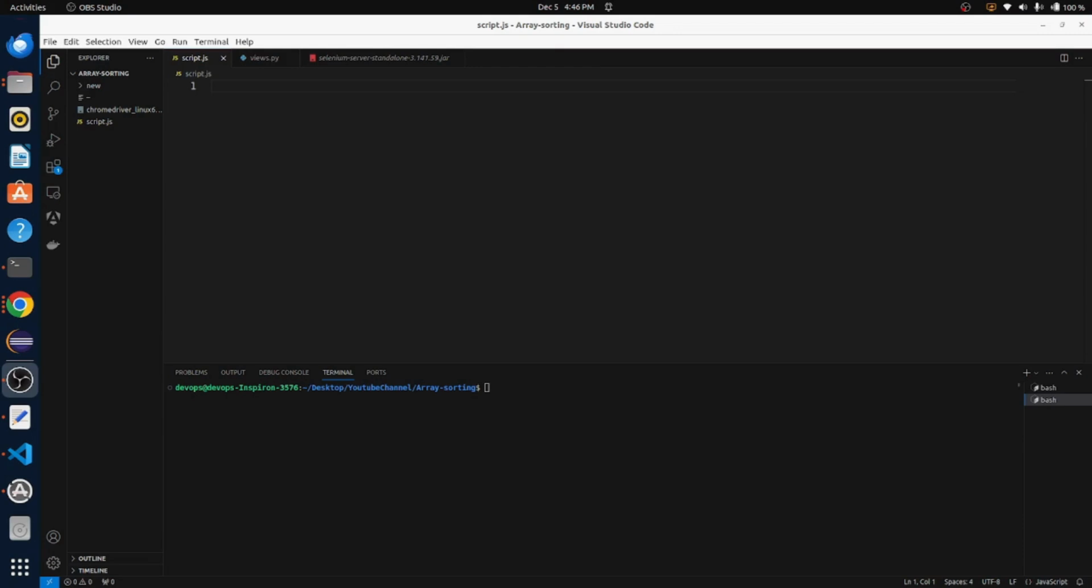Okay friends, to achieve this task we need some environment. I'm taking Visual Studio Code as my preference, but you can take any editor as per your choice. I have created a script.js file for that, and I'm using Node.js for checking the output.